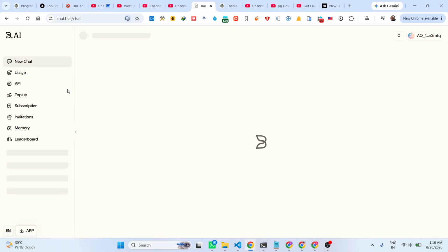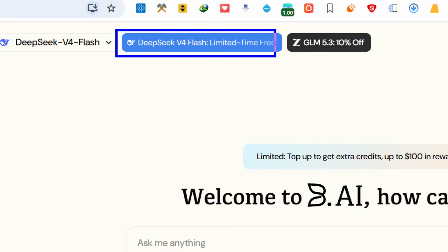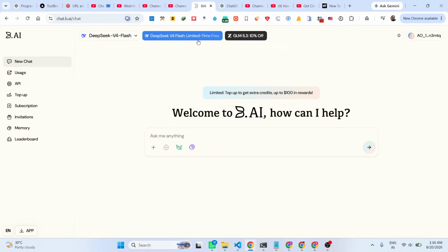On this website, simply create an account, just log in with your Google account. I've already done that. After that, you will be redirected to the dashboard area, and you will see a notification right at the top of the dashboard: DeepSeek version 4 Flash limited time free. They released this offer, which is only valid for a limited time.